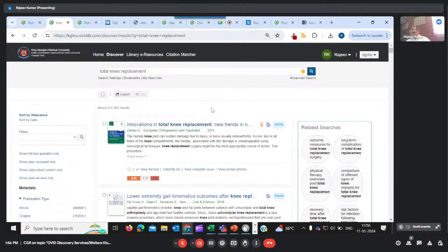In OVID Discovery, you will see only the unique results, because we are searching our metadata from all the publishers at once. Yes, like that. So you will not find duplications like that.